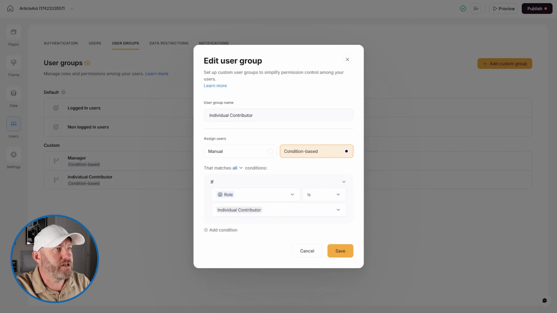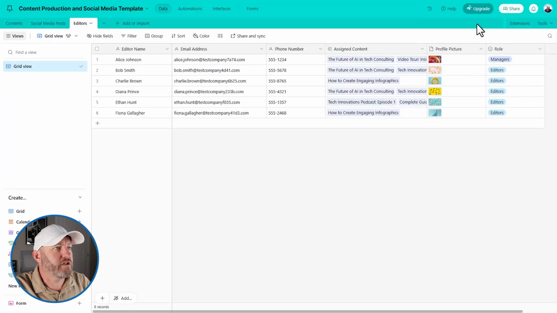Well, if we flip into Airtable, remember we built a role field, and Airtable knows that this role field exists because it's now synced with our editors table. If we want to fix these user roles, we need to fix the language, because the AI wasn't quite smart enough to know exactly how we labeled these roles.